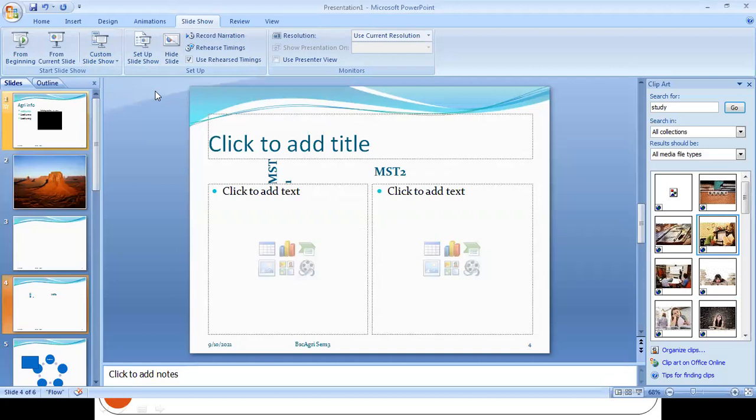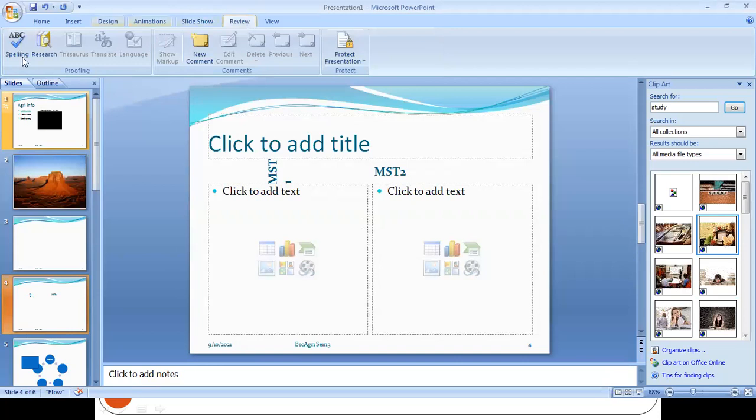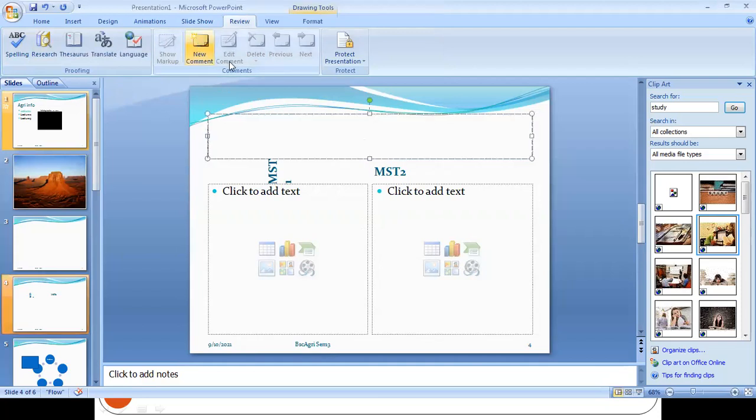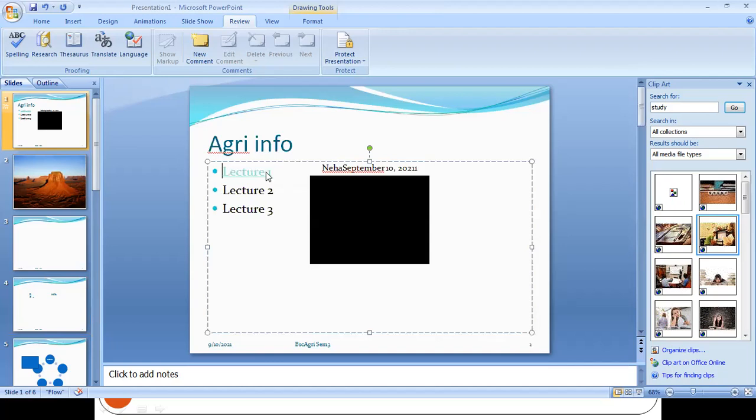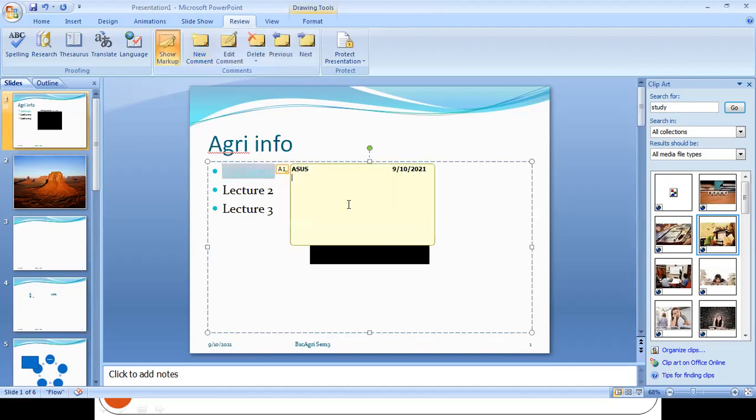Then there is review. In the review, there is spelling checking. If there is any spelling mistake or grammatical mistake, that can be corrected in the proofing. If you want to give a comment, you can add a new comment. Then you can edit that comment, delete the comment, or go to the previous and next comment. I will choose one as lecture 1 and new comment. This way, you can add the comment here. Then all the options will get activated here.